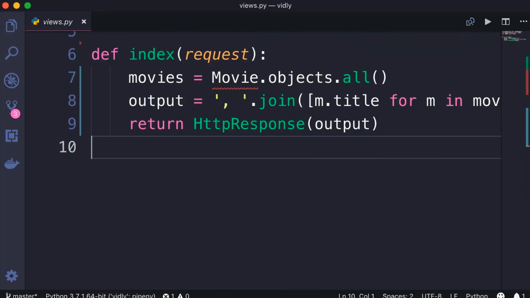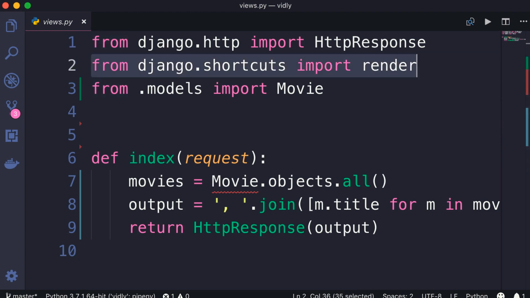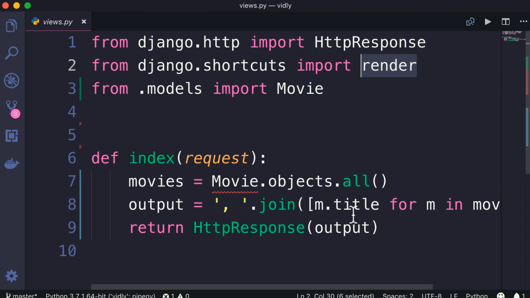In this tutorial, you're going to learn how to return HTML content from your view functions. So here on the top, you can see we're importing this render function. We use this function to render a template. So in our index view, let's delete line 8. We don't want to format the result as a string.